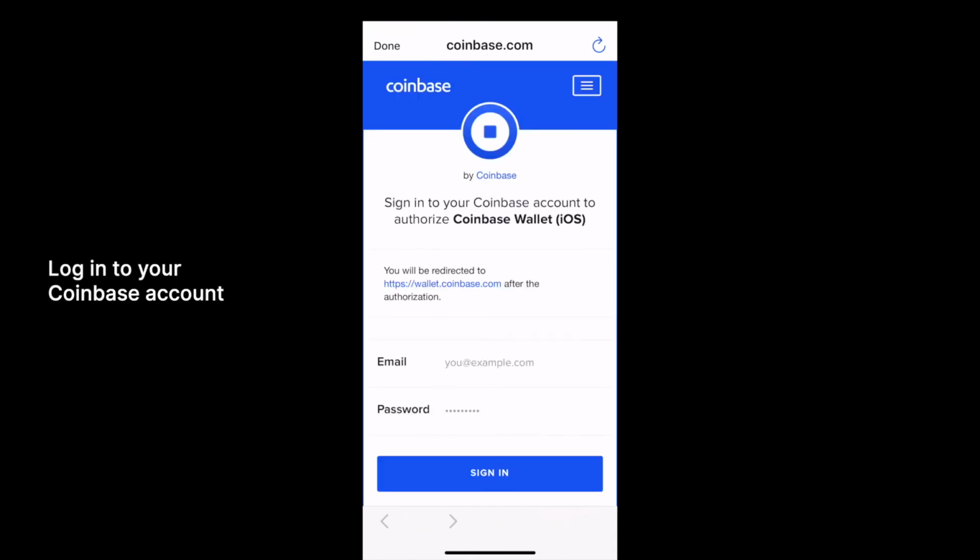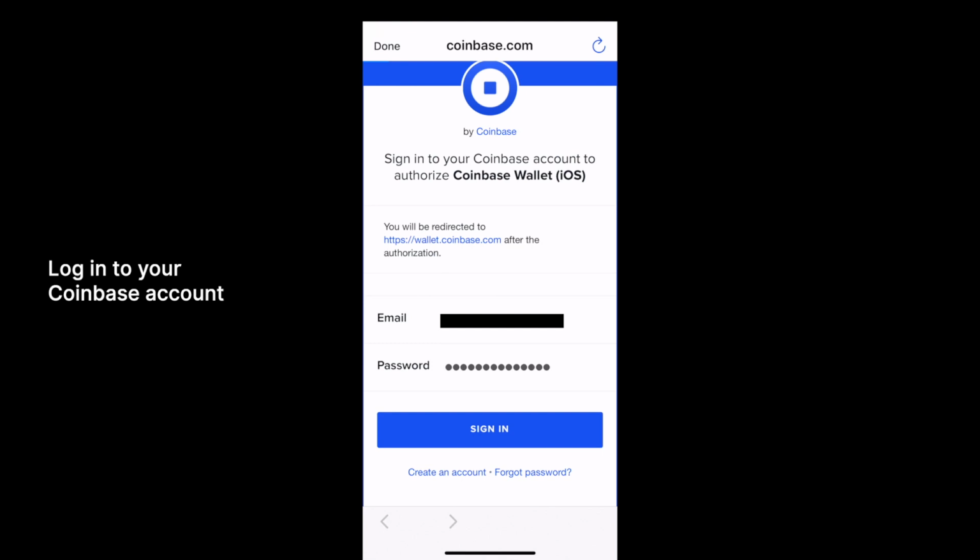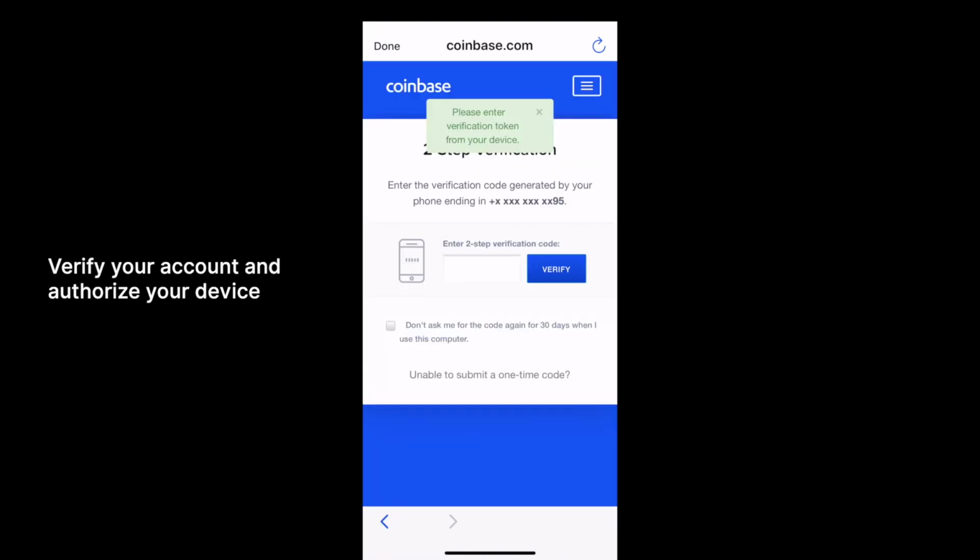Log in to your Coinbase account. Next, verify your account and authorize your device.